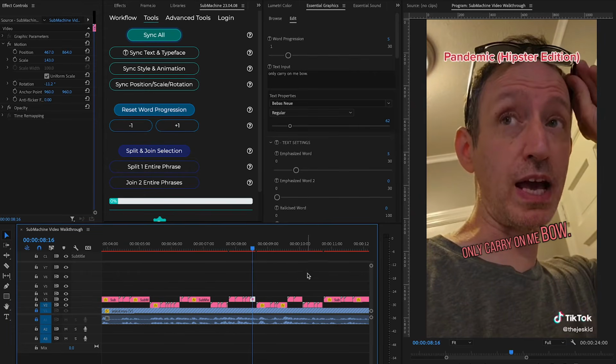All right, so that is how our sync tools work. There are different tools for different situations, and then there's the sync all tool for a powerful way to make many changes across as many mogrts on the timeline as you need.